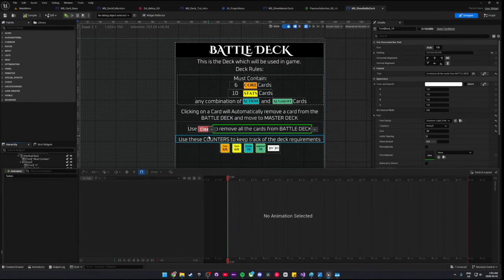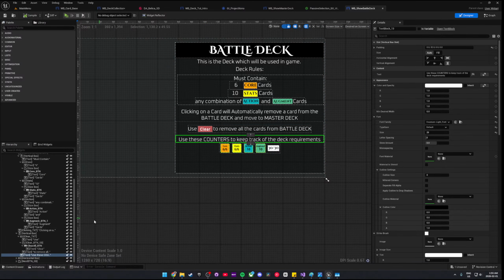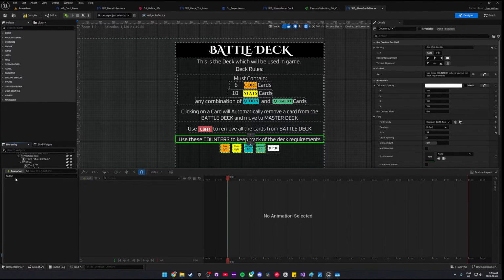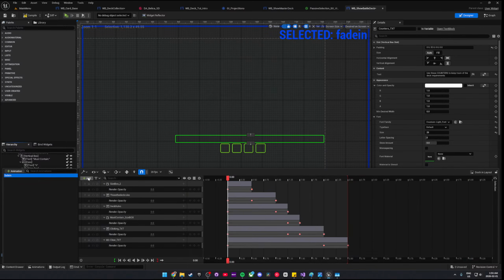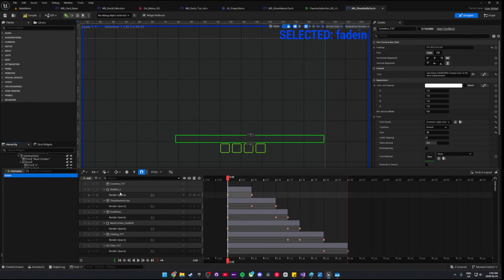Let's click out of this. Okay, there you go. So that entire clear text box will show, and then we're going to use these counters. So I'm going to go ahead and rename this to counters underscore text, and then let's go ahead and add that in. Perfect.